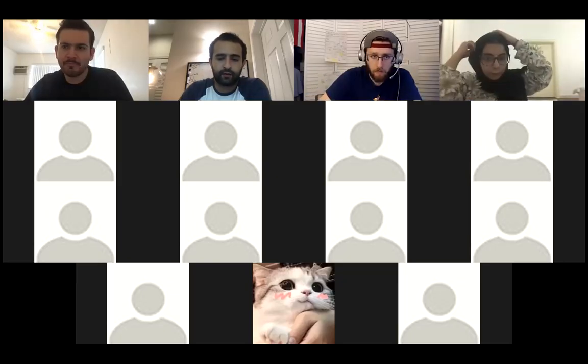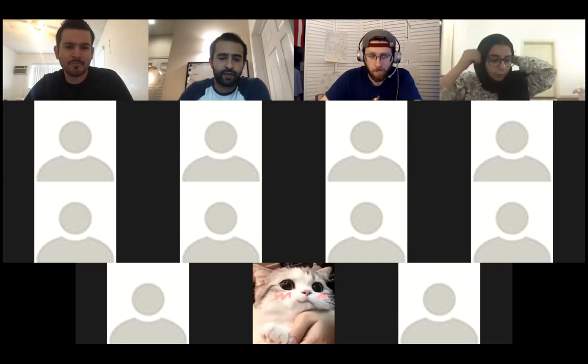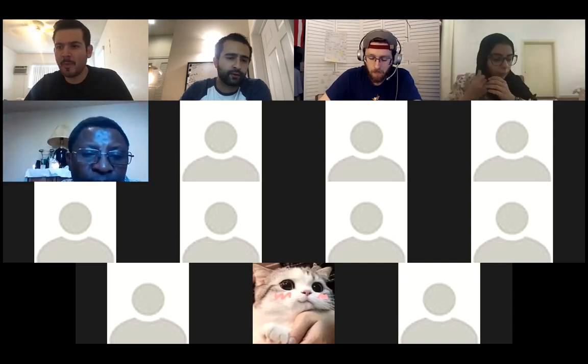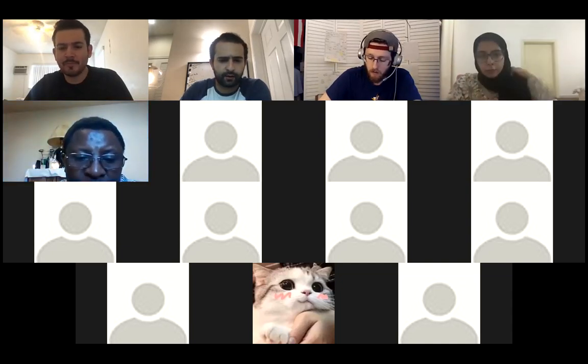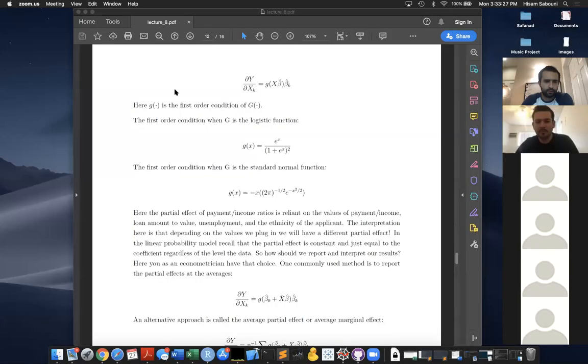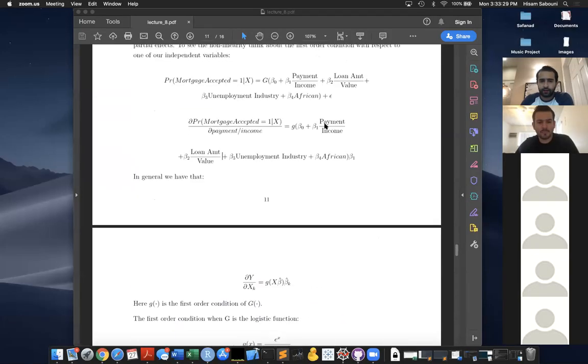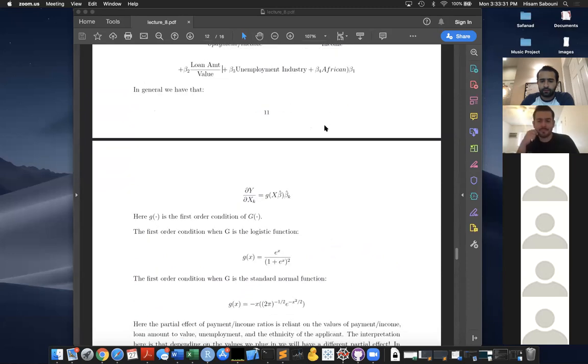We'll jump out of there and jump back into R really quickly, or rather, let me share my desktop screen now. Okay. So this is what we just derived. In general, for any xk, you're always going to be taking the first order condition of G, evaluating x beta hat at that first order condition, and multiplying it by beta k.